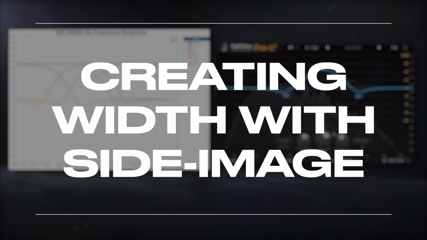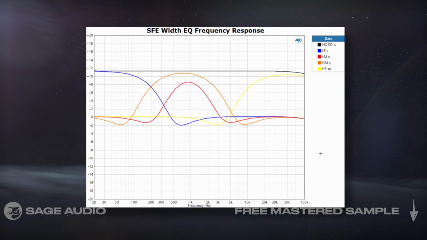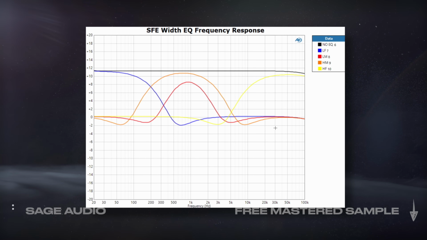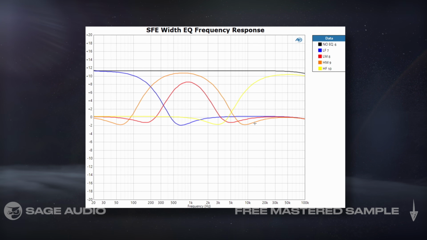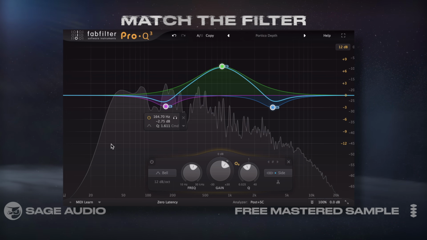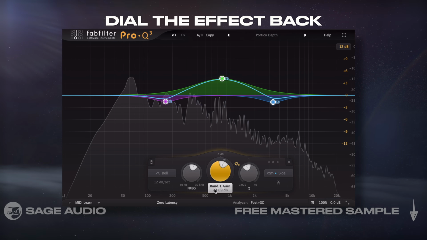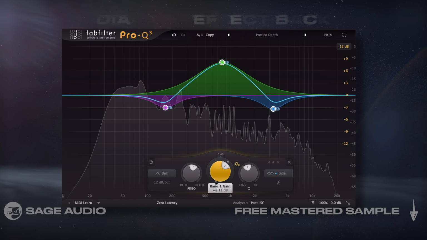Creating width with side image. The width function of the Portico affects the side image, again depending on the frequency setting that was selected. So I'm going to emulate filter type 8 this time, or the low mids, and like the last chapter, match the filter shape and amplitude as close as possible. Again, I'll start with the most aggressive setting that the Portico allows and then dial the effect back. Let's take a listen to how this affects the signal's width.